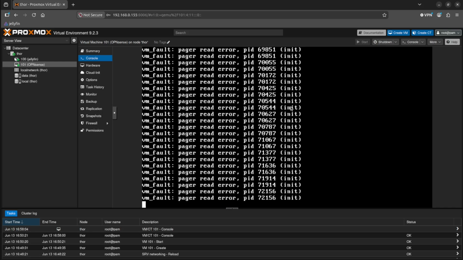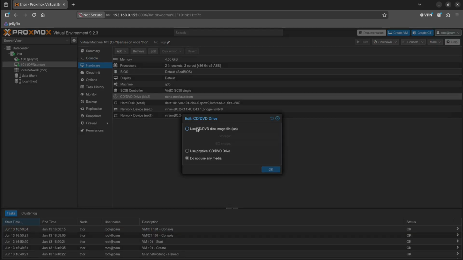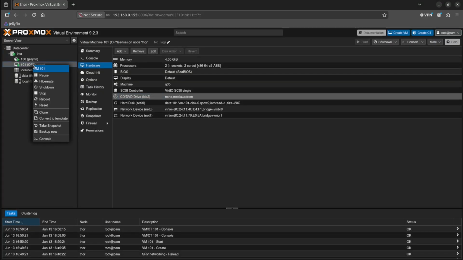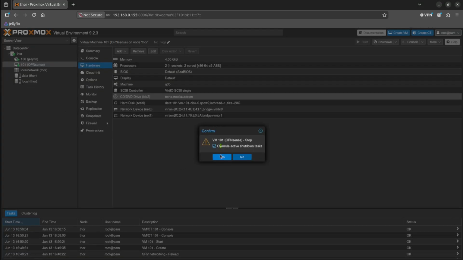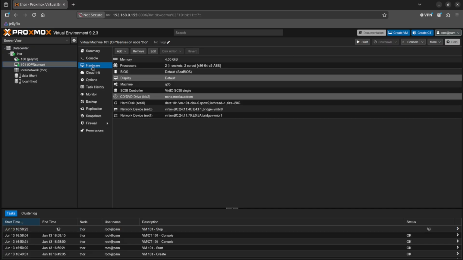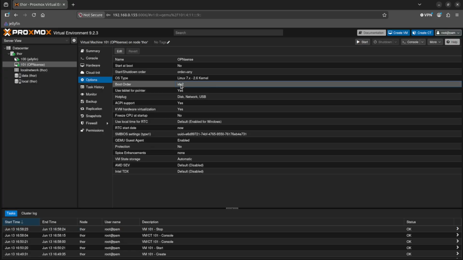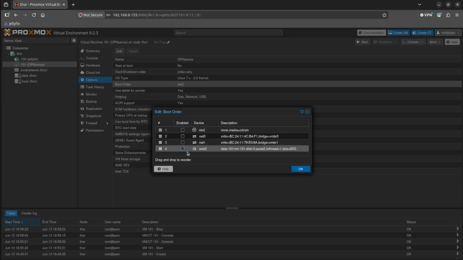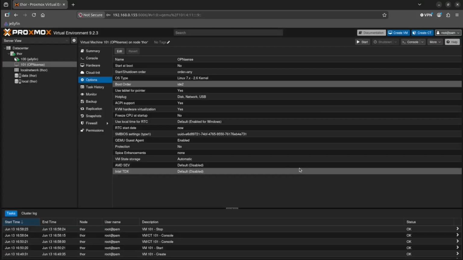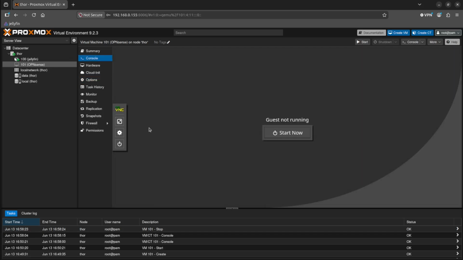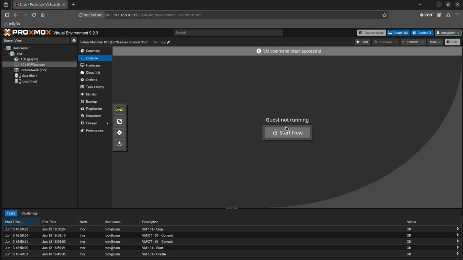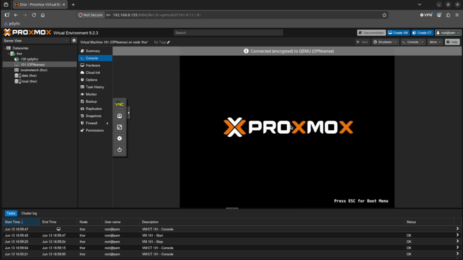Now I'm going to complete install and reboot now, and it's going to give me an error because it has nothing to boot to. So I basically ejected the disk out of here, right? So what we'll do is we'll right click on that, we'll go to stop, overrule active shutdown tasks, and then we'll come to options and boot order. We're going to disable that, and we're going to set this to enabled. That's our hard drive. And we shall come to our console and hit start now again. This time we'll boot into the actual install.